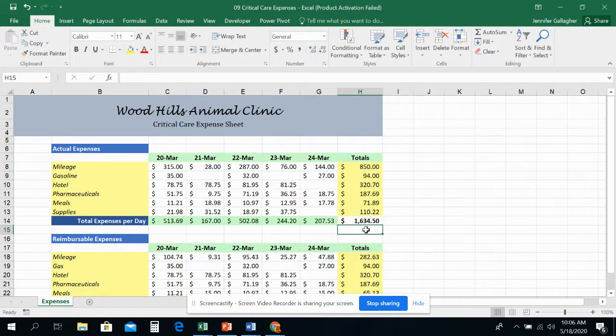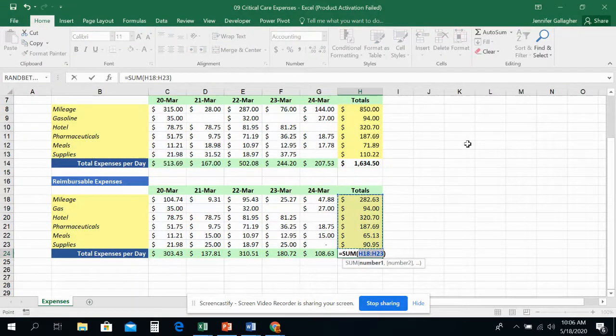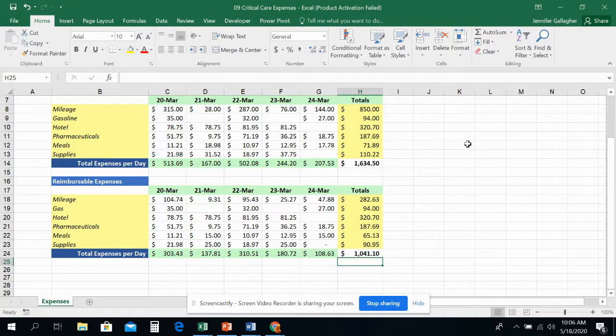And it is bolded. And they want me to do the same thing down here in H24. So I'm going to bold it. I'm going to use auto sum. I'm going to ensure that it is selecting correctly. And I end up with 1041.10.